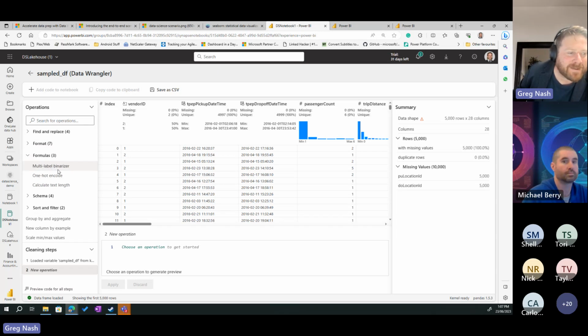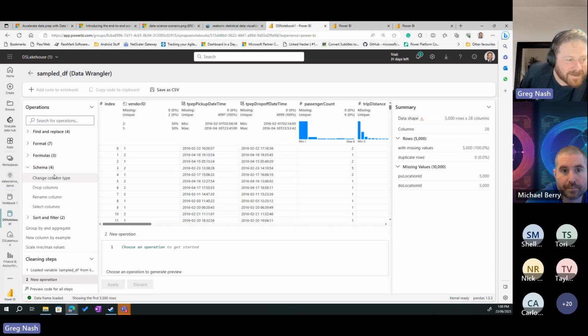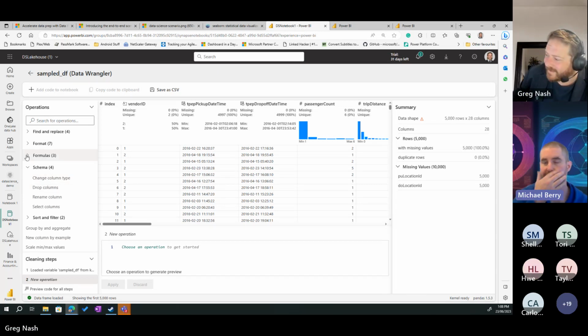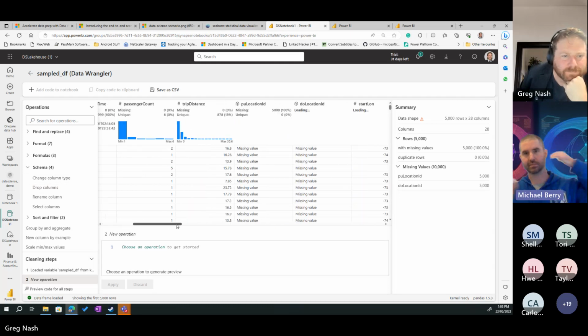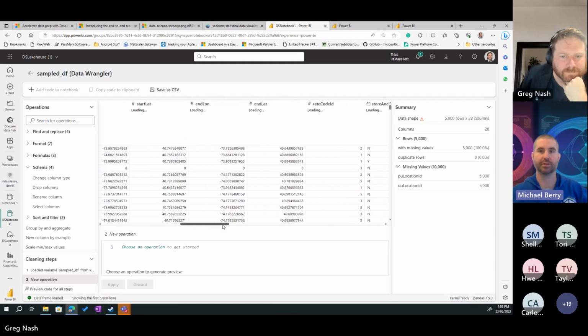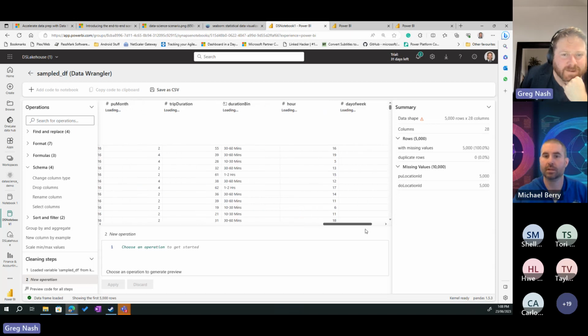Can someone tell me what a multi-label binarizer is, and what a one-hot encode is? All right, well, we're running out of time. One-hot column encoding, I'm pretty sure, is like a form of vectorizing, putting all the textual fields into like one big vector. I'm pretty sure. Oh yeah, okay.